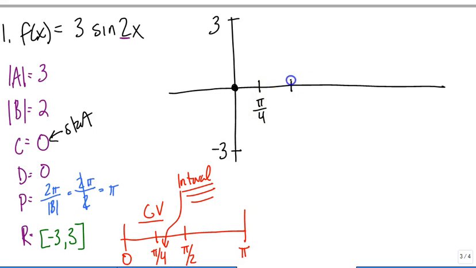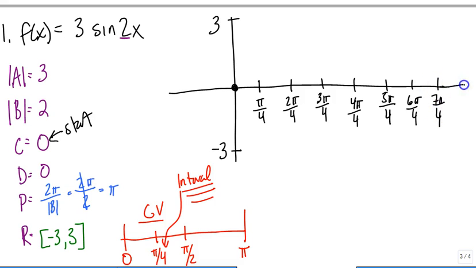So pi fourths, my next one is going to be 2 pi fourths, 3 pi fourths, 4 pi fourths, 5 pi fourths. And we want to do 2 cycles. So that's 8 critical values. 6 pi fourths, 7 pi fourths, and lastly 8 pi fourths. And then from here you're going to plot your axis points, or your critical values.